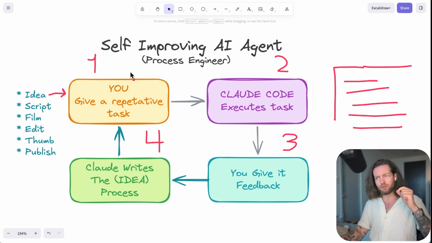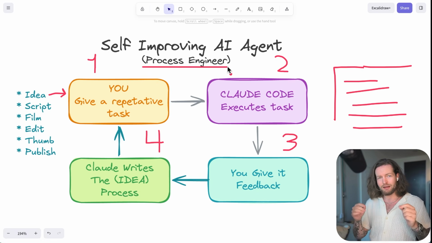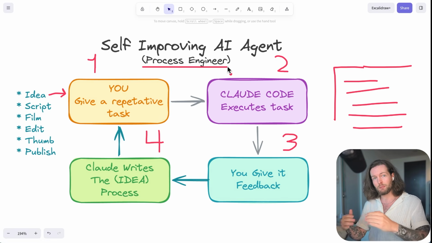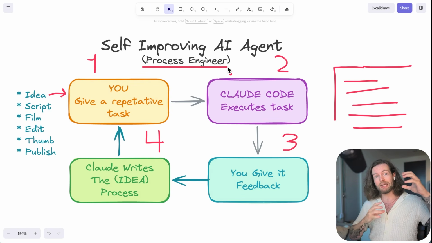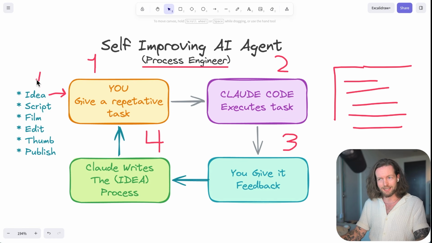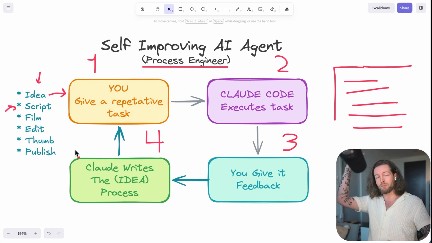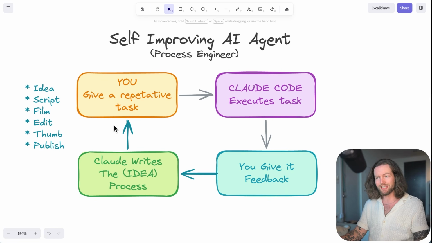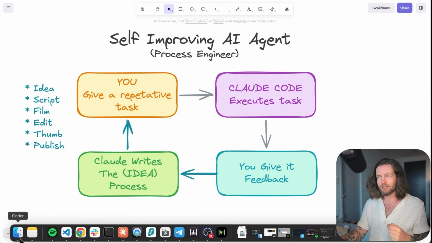And I want you to think about Claude Code as a process engineer. Every task in the world can be broken down into step-by-step processes. And in Claude Code, we call these skills. So an idea skill, a scripting skill, is basically just a process of instructions step by step how to do the thing. So you need to set up your folder system like this.